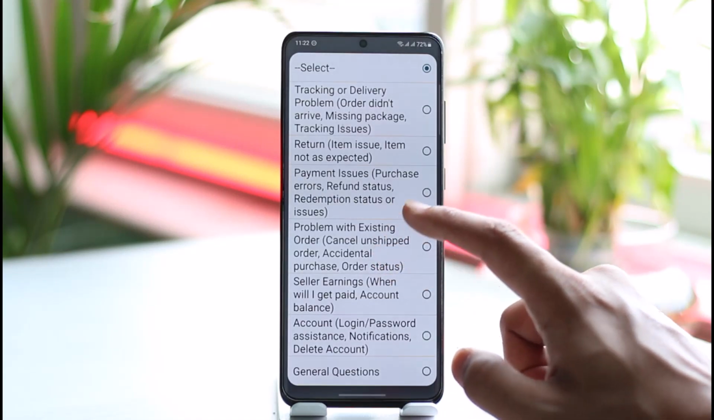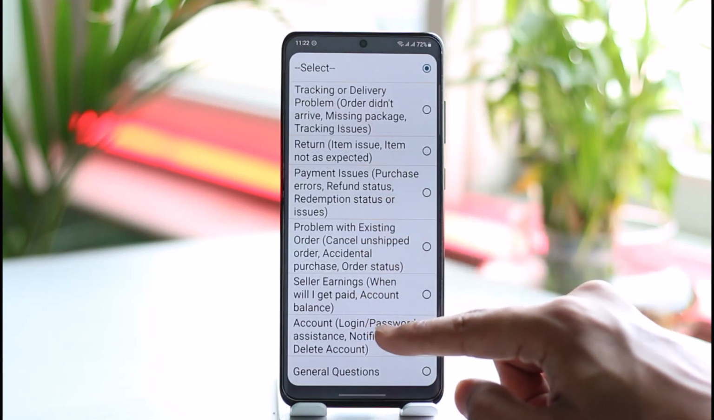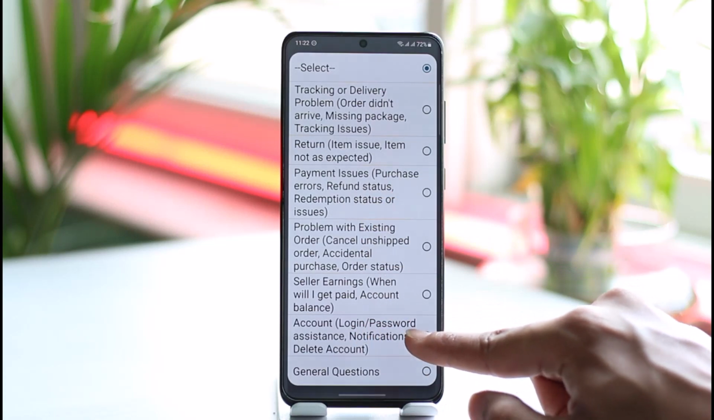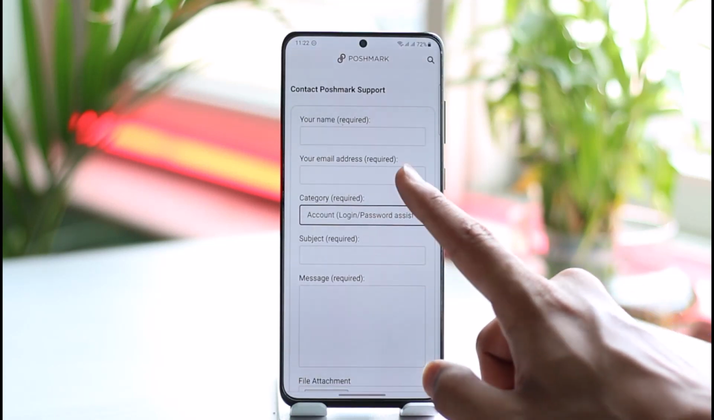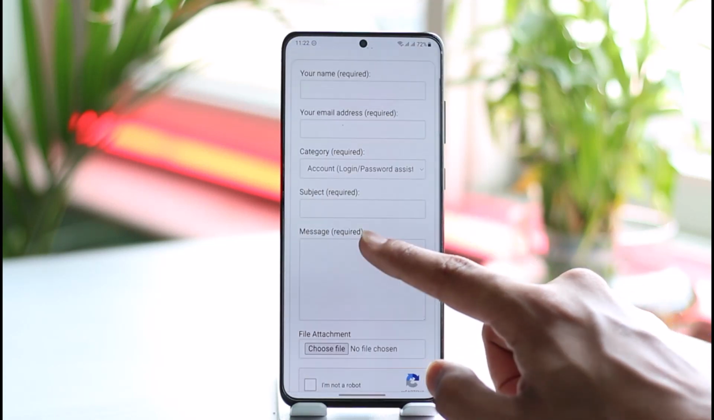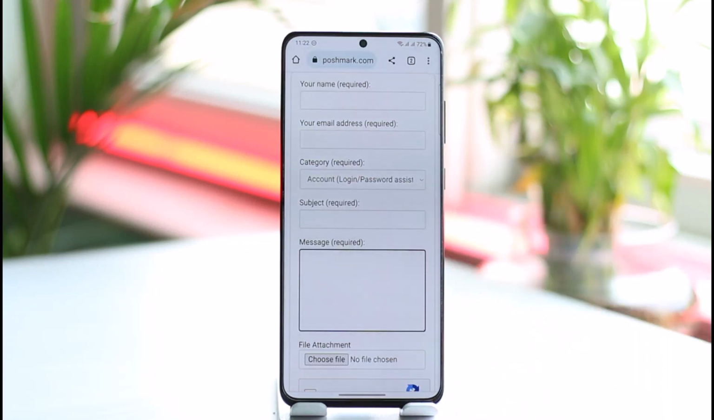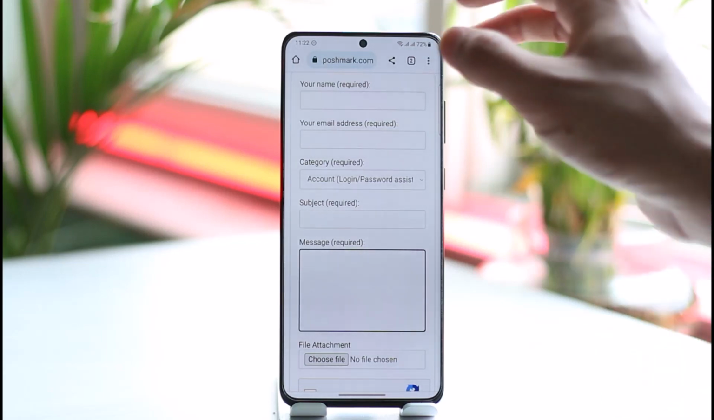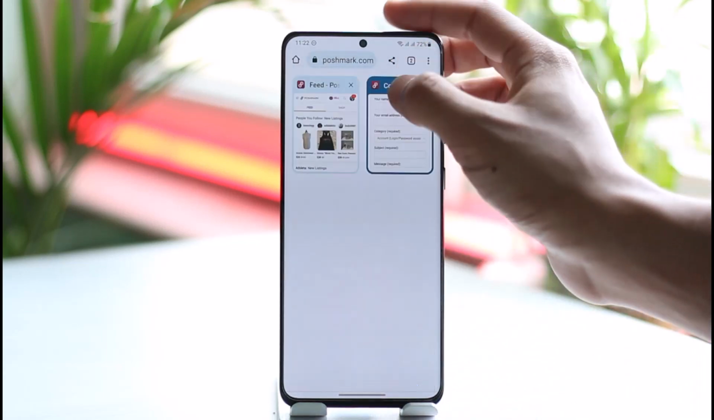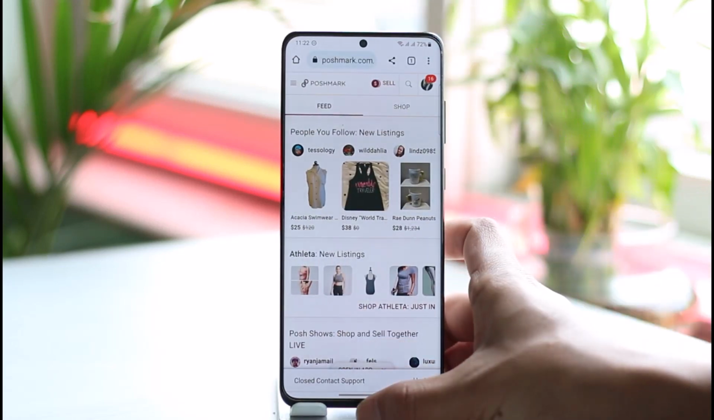So you can select a category, and here you can select problem with order or whatever type, such as account, right? Once you select account, you can select the subject, and enter your email address and your name. Here you can briefly explain, and then make sure to give them your Poshmark account email address or maybe the username which was actually locked or banned. And then after you give them enough reasons, if they think that it's reinstatable, they will be able to recover your account successfully. But just keep in mind that there's no guarantee for this, and this is simply how you can reinstate your Poshmark account.